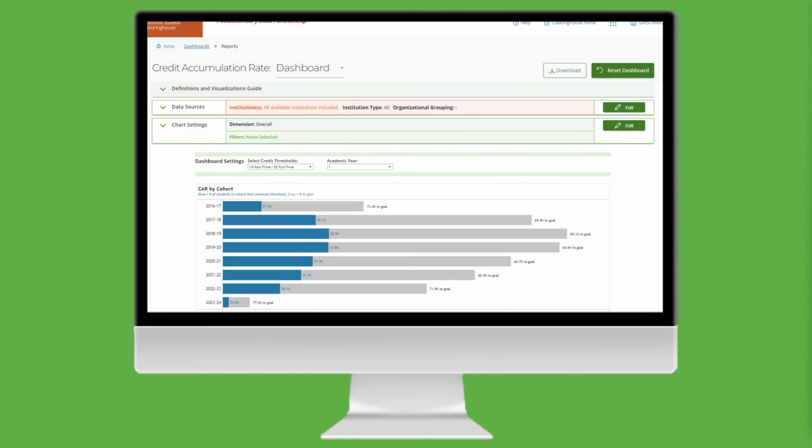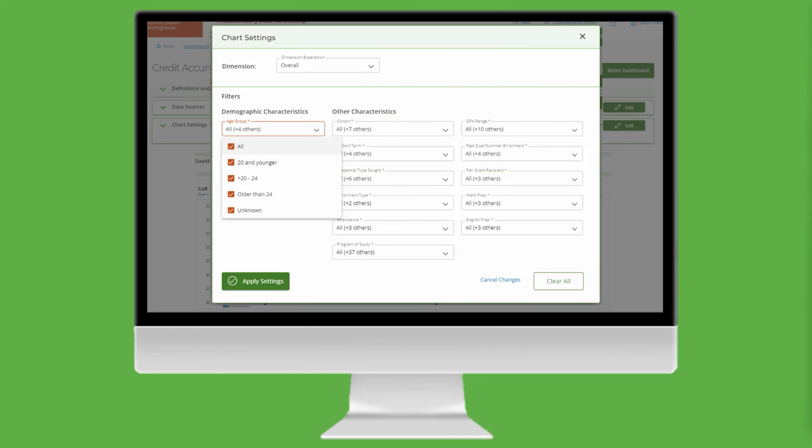The third section is Chart Settings. This allows you to add filters or apply a dimension to disaggregate dashboard data visualizations. Let's filter our dashboard to first-year students 20 years old or younger who are fall entering. To do that, click on Edit to open Chart Settings. Select Age Group and deselect all. Then, select 20 and younger.